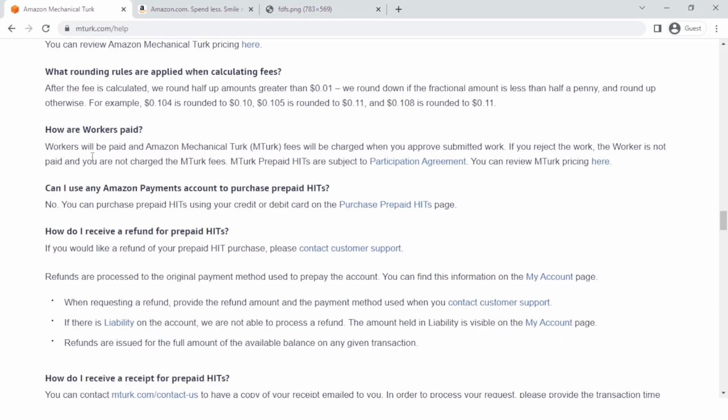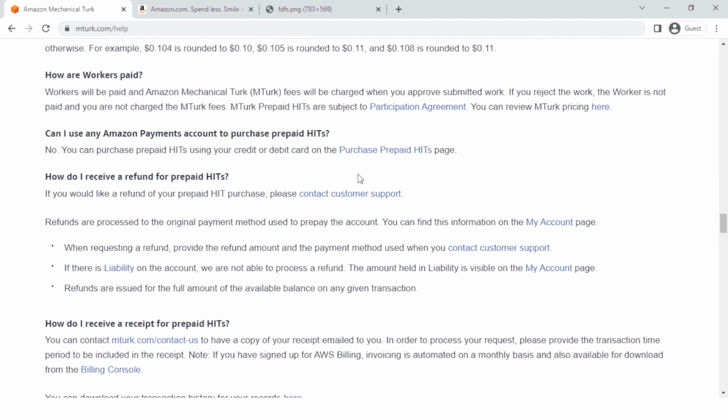So basically, if you're wondering how you get paid, if you accept the work, then you will be paid for doing that work. But if you reject the work, the worker is not paid. So, if you reject a certain task, you obviously won't be paid for that task. You also want to make sure that when you do tasks, you are doing them correctly in the way that the company wants, because the company can decide not to pay you for tasks if they deem that you did the task incorrectly or not to the standard that they wish. So that's just something to keep in mind when you're doing tasks. You want to make sure that you're actually doing that task correctly.